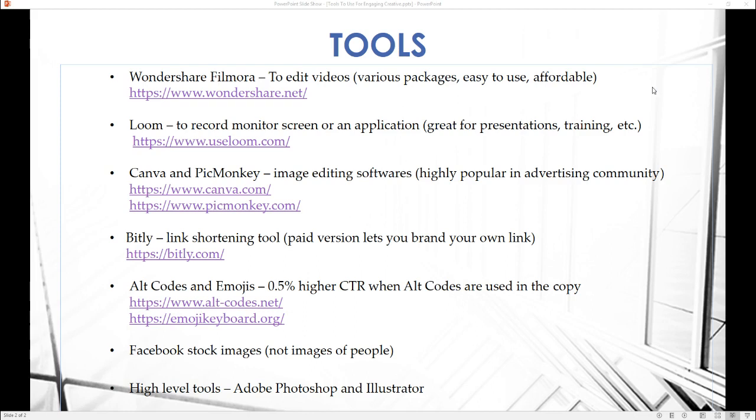So that is it. Feel free to use the document, go to these tools, and start implementing them into your prospecting, into your ad campaign, for your creative, to create images and videos that will get higher click-through rates and that will get you results faster.